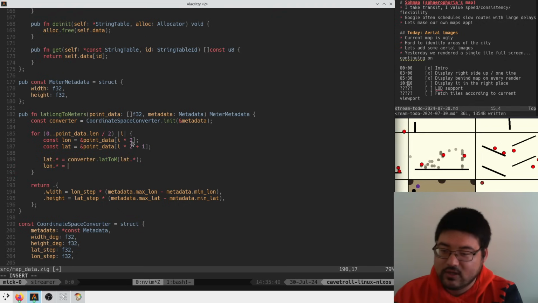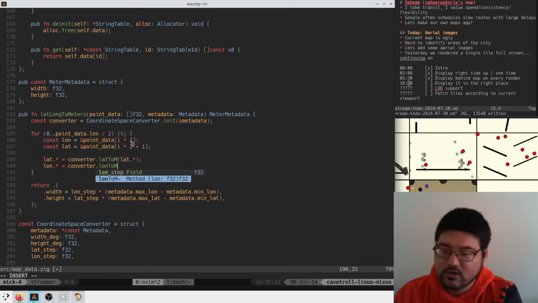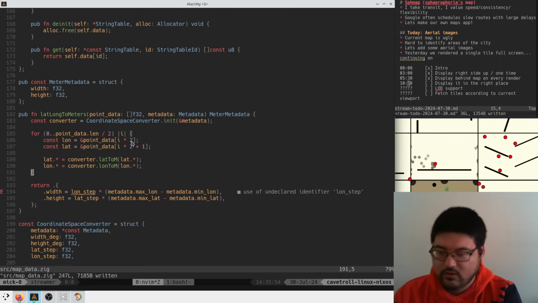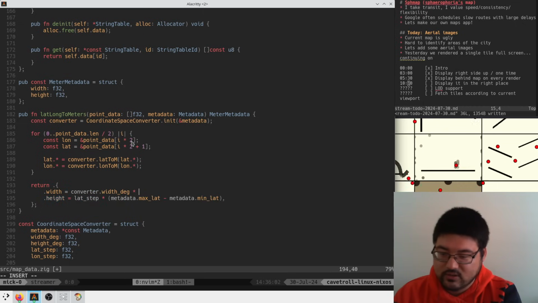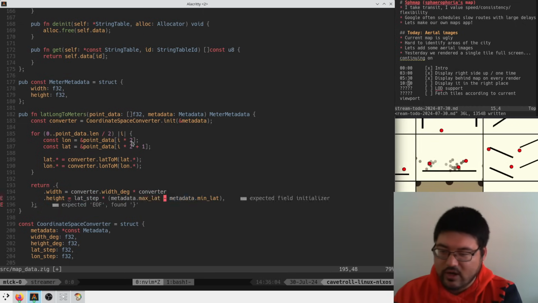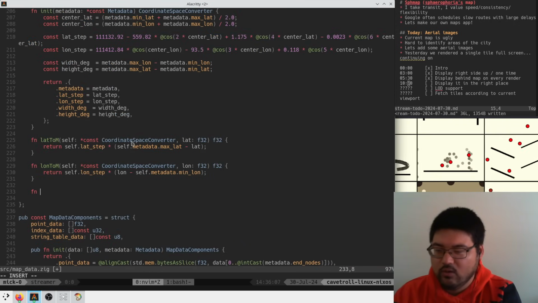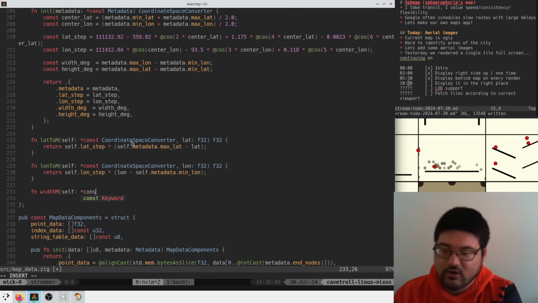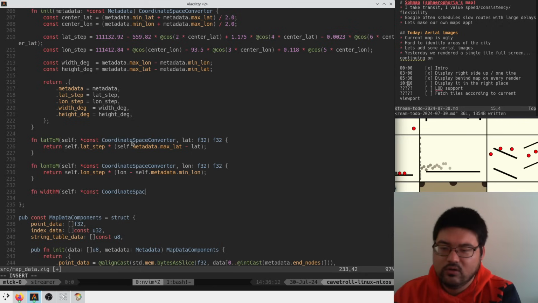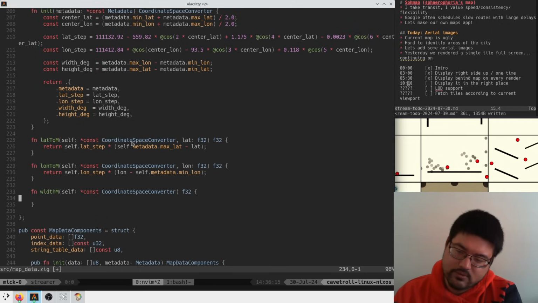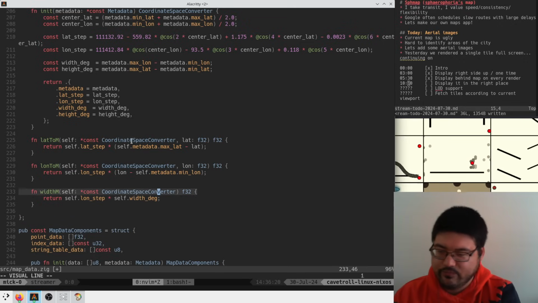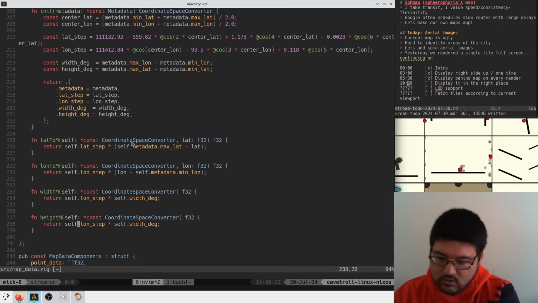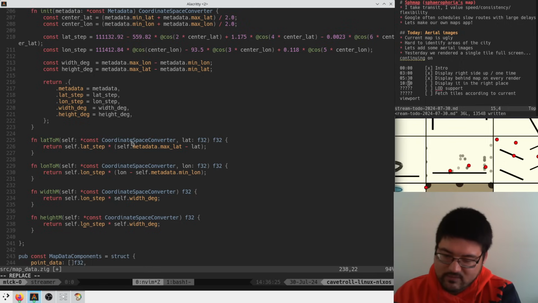And then here, we're going to do the same thing. Convert lon to meters with lon. Then this comes from converter width deg times converter. I guess here we can say that we want width m, which takes in self, const coordinate space converter, which returns self.lon step times self.width degrees. And we have the same thing for height. This feels like it's making sense.